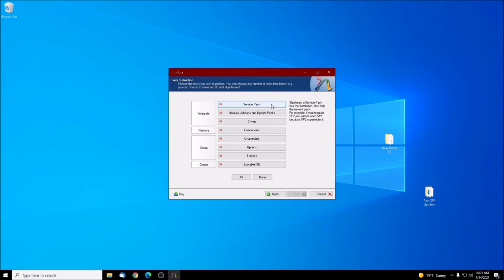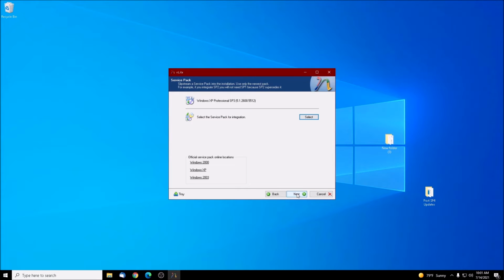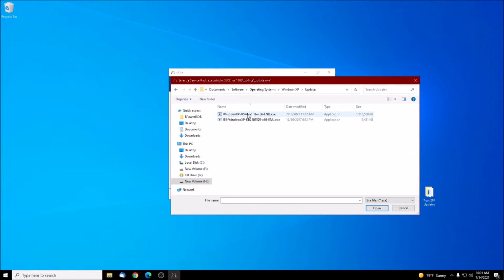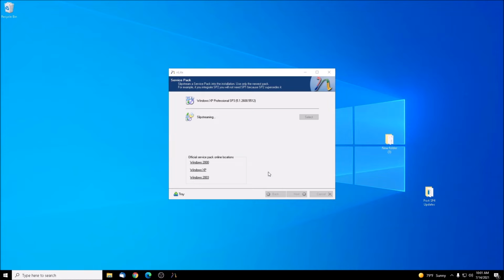Here we have a menu of different actions. For our purposes, we want to select Service Packs and Hotfixes, then click Next. Click the Select button and browse to the Service Pack. In this case, it's Service Pack 4 that we're slipstreaming. Enlight will extract the contents of the Service Pack to a temporary folder before it will incorporate those files into the installation disk. This process may take several minutes to complete.